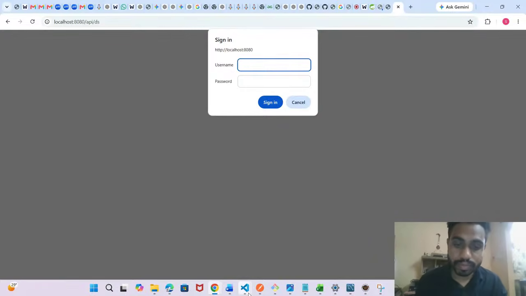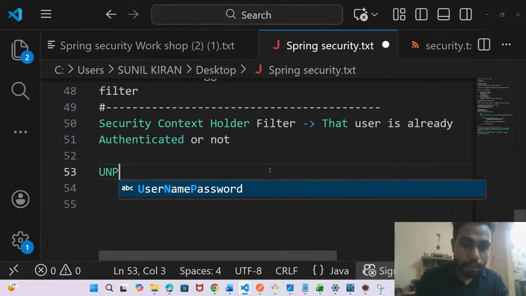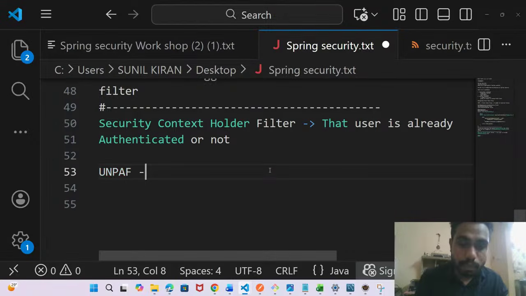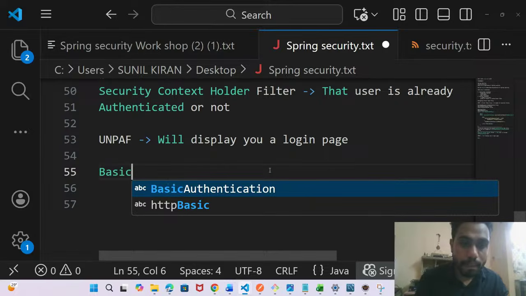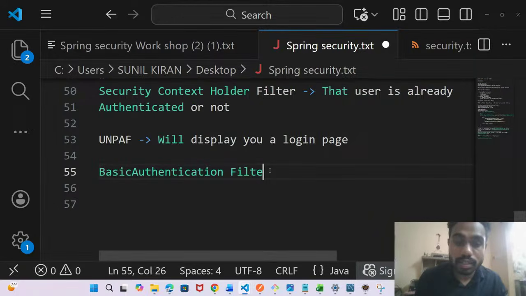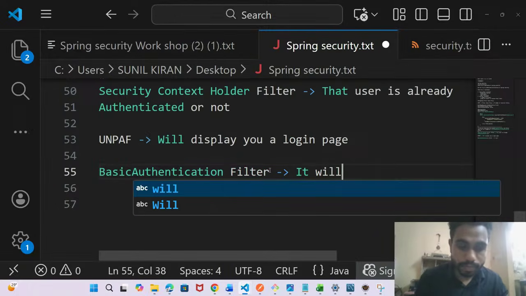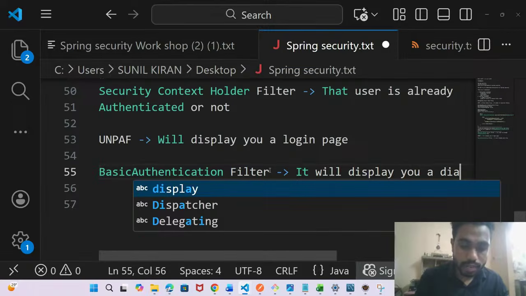Remember the difference. The username password authentication filter will display you a login page. If you are using the basic authentication filter, then it will display you a dialog box.